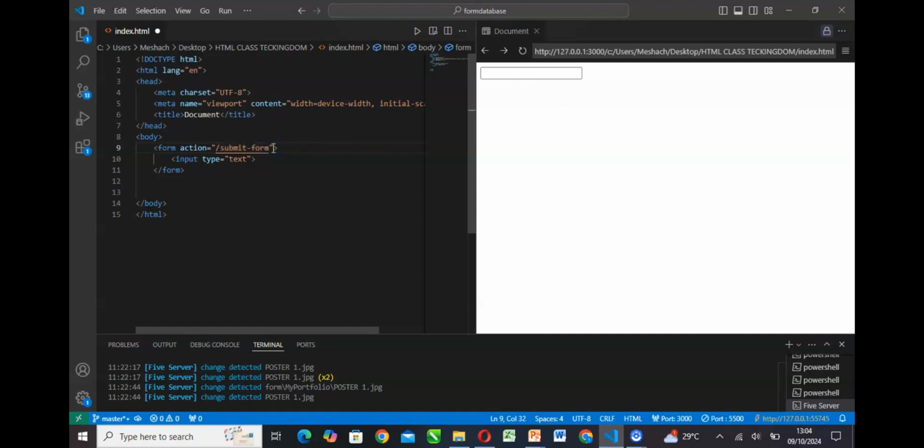The second one we want to quickly look at is what we call the method attribute. What does this method attribute do? This one specifies how the form data is sent. For example, if you ask what method you want to use in solving this equation, some students may choose what we call the equation method, some may use the almighty formula method, and the like.